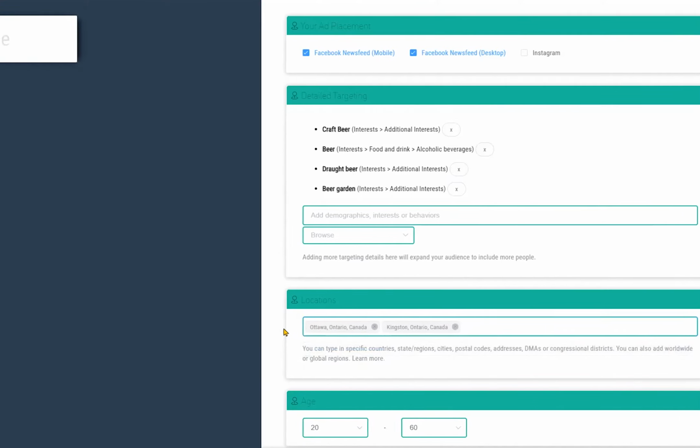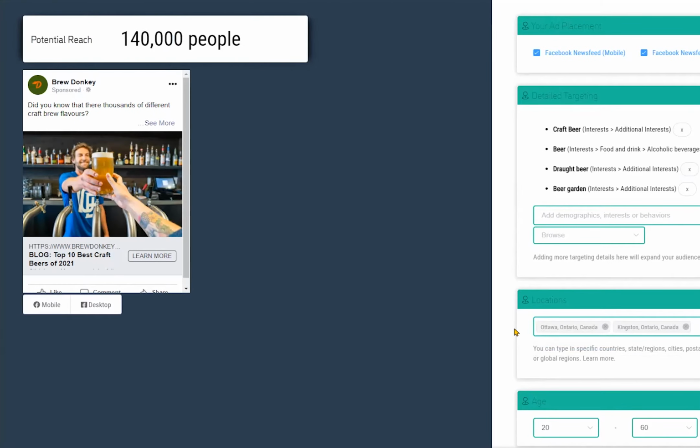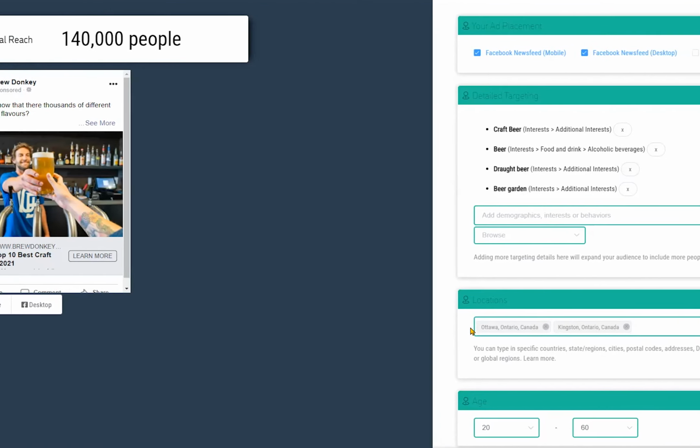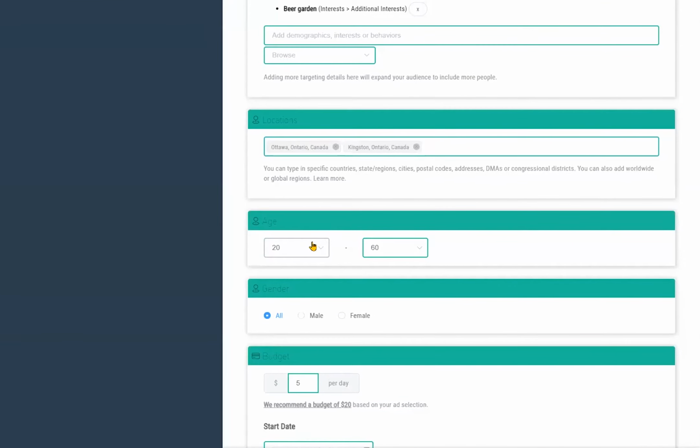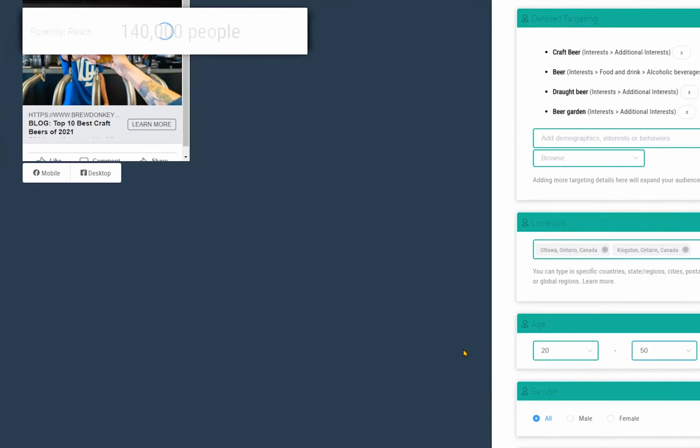And what will happen is in the top left, you'll see the potential reach for this targeting will update. So that means that there's 140,000 people interested in craft beer, beer, draft beer, or beer gardens in Ottawa and Kingston, Ontario, Canada. We can also change the age. So let's go ahead and lower the age. I know a lot of people of all ages enjoy beer, but let's select 20 to 50. You'll notice when we do that, it'll also start to update the potential reach number. So we just dropped by 20,000, meaning our audience becomes more qualified.